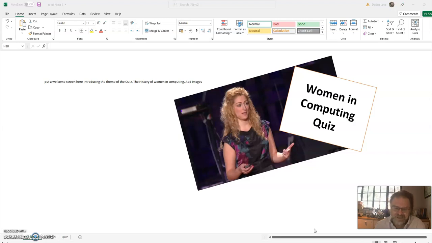So let's start. When you open up your file, you'll see that there are three tabs at the bottom. One says Welcome, the other says Back End. That's where all the information is stored in the back end, and we then hide that sheet, and then the quiz itself, where the person takes the quiz. So let's start on the Welcome screen.